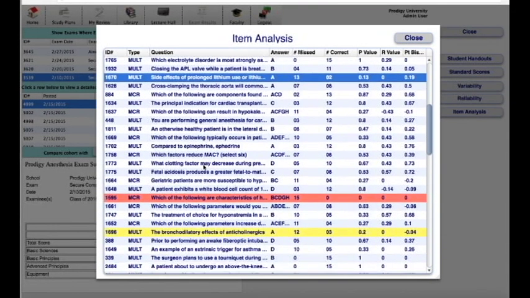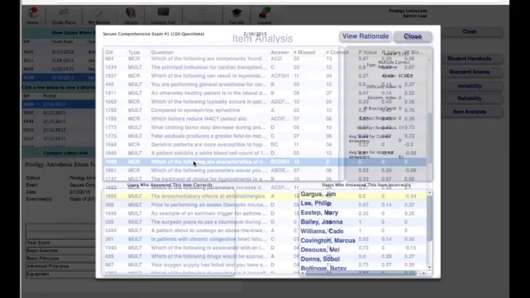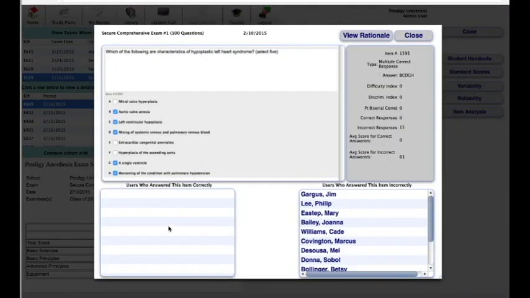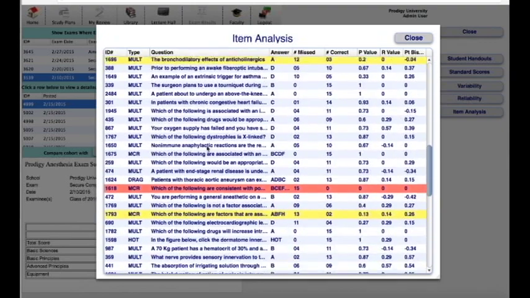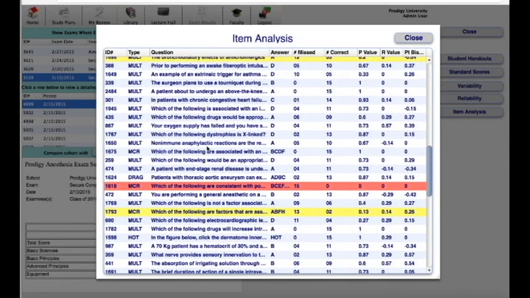If we click an item that's red, we can see that no students got this item correct, and that's why this question was marked in red. That's typically going to be an MCR, which is a multiple correct response, or what people refer to as multiple multiples, or a calculation question, because students just have a lower percentage of getting those questions correct.